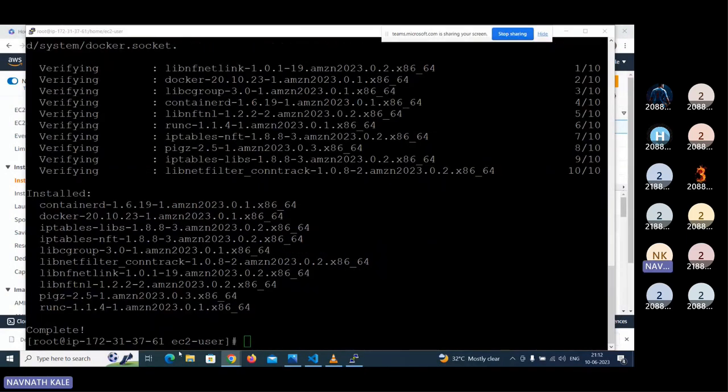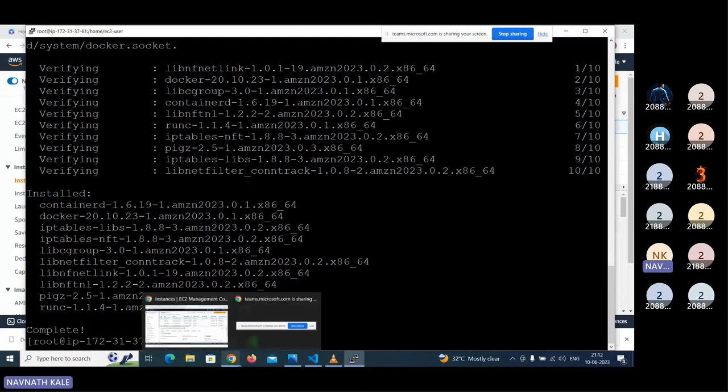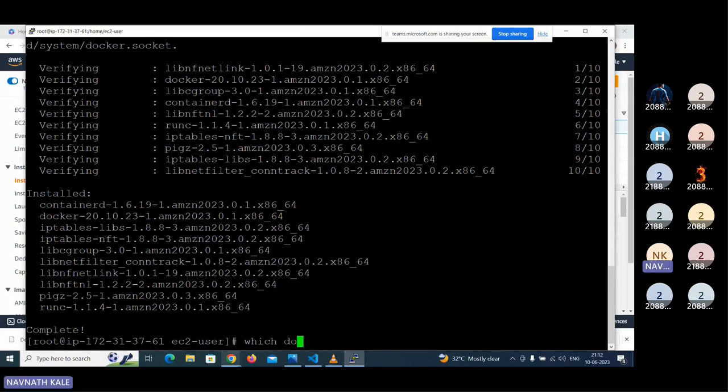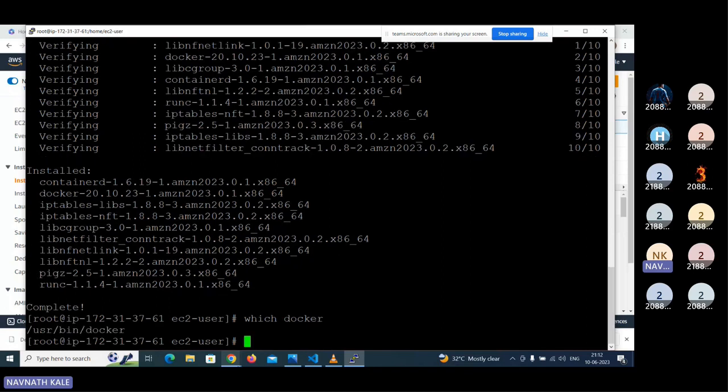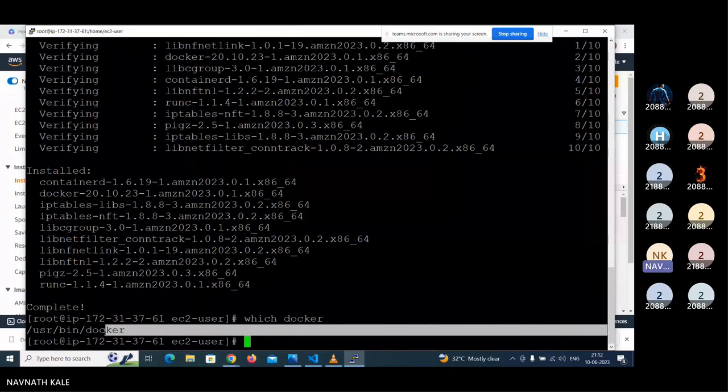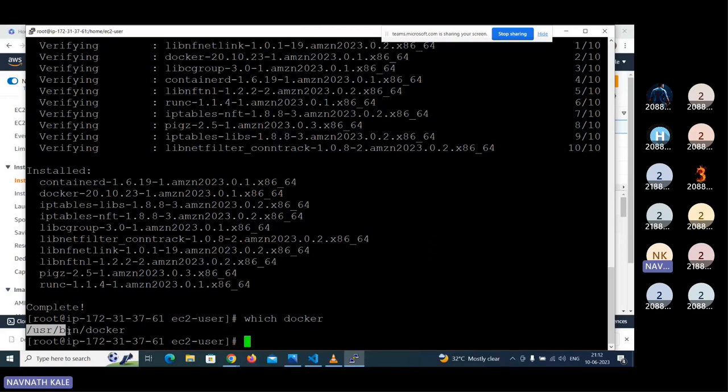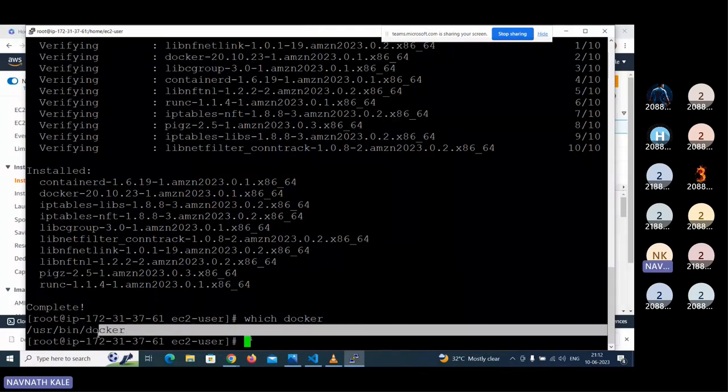Docker is installed. Now I want to check whether Docker is installed or not. The command is just type which docker. Just press enter. Now see, here it is installed. This is the path to Docker. If you are getting this path, it means the tool you are trying to check is installed. Since I just installed Docker, that's why I'm getting this path.